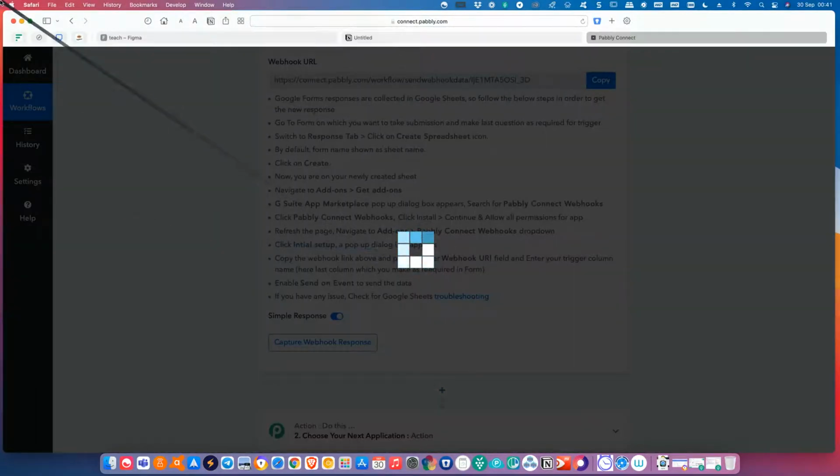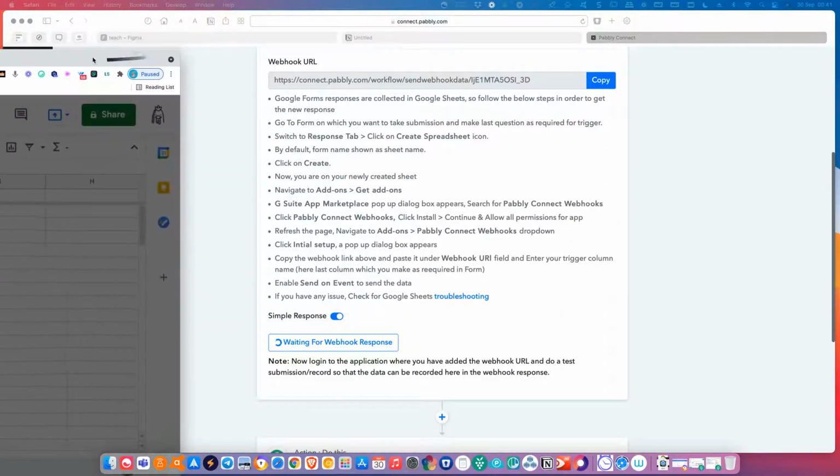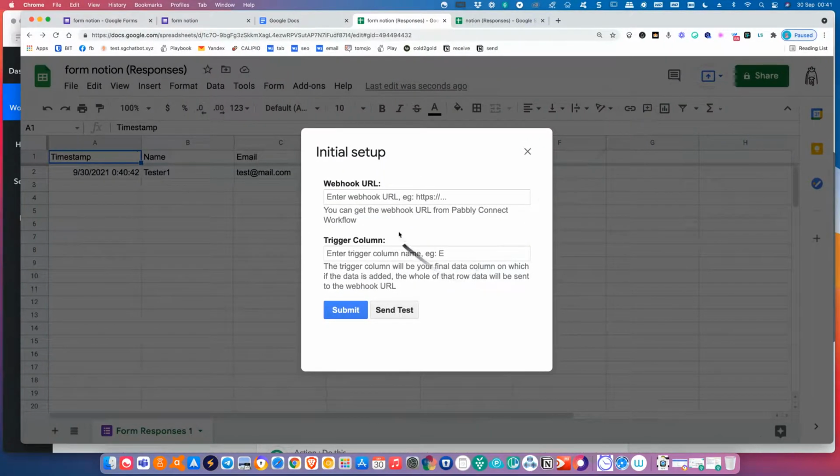Once you click, you see it's automated, right? They're just waiting for the webhook response. So then just paste this inside here. Again, we've got to fill in, this is column E. Of course, you can change to a different trigger if you want to, but this is where we want it, at the end of the form submission. So let's send a test.